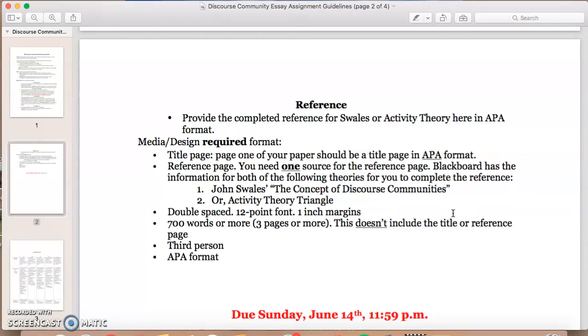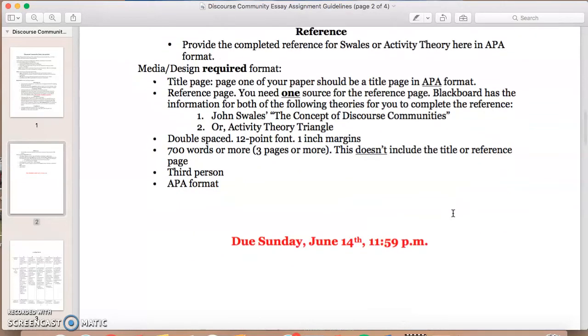Make sure you're writing in third person, so make sure you're reviewing that chart about the difference between first, second, and third. Third person is very important for this paper because you're not persuading the audience to believe your side. You're presenting information that you found about a community. And APA format, of course. This is due Sunday, June 14th.